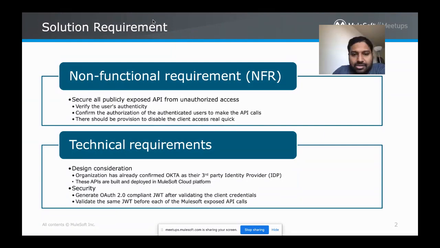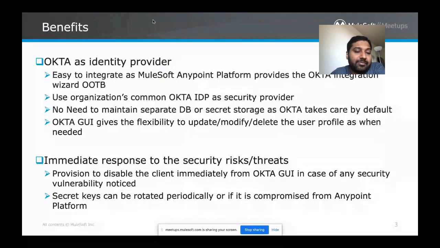So let's go to the next one. Now, when we decided to go with Okta, which was already there in the client's existing landscape, we thought of analyzing what benefits we can get out of it. So this is what I have here.